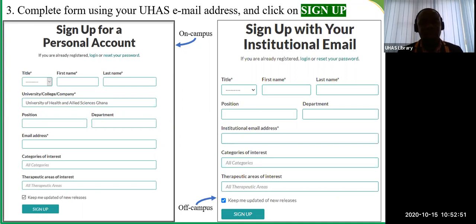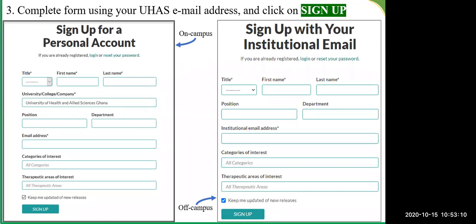If you watch the one on the left, because you were authenticated via the UHAS IP, the system automatically picked up your college name or university name, University of Health and Life Sciences. And so over here, it simply asks you to put in your position and department and email address, all right?